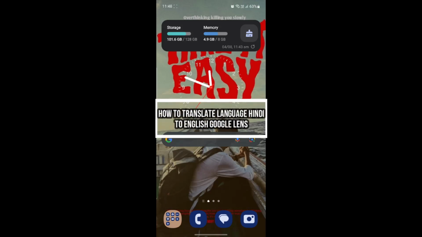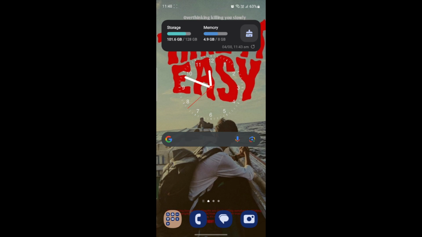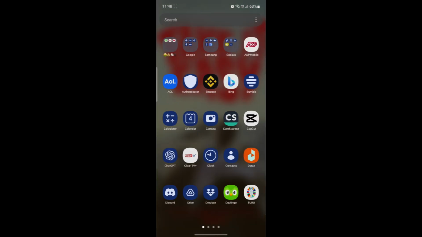In this video, I'm going to teach you how you can translate from Hindi language to English using Google Translate. Yes, you can translate using your Google Lens to any other languages. So I'm going to teach you to translate from Hindi to English.